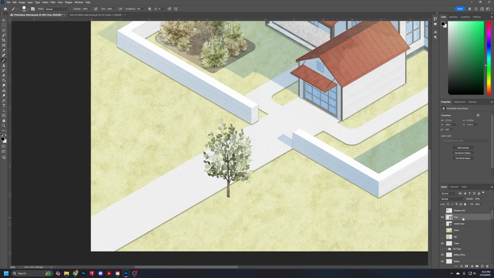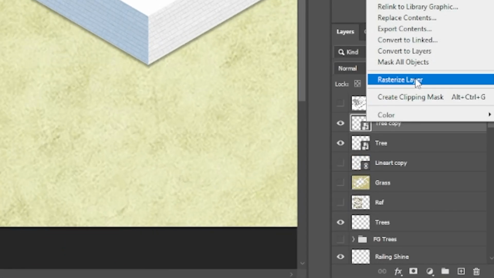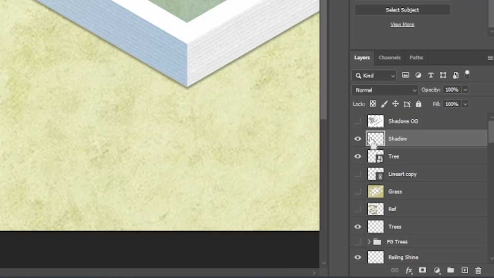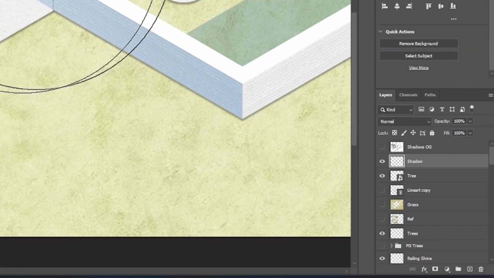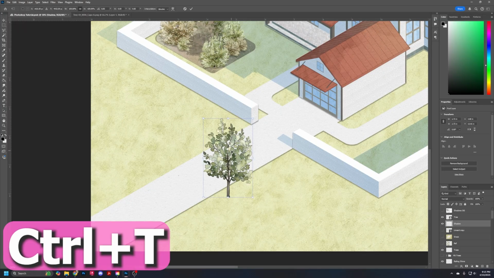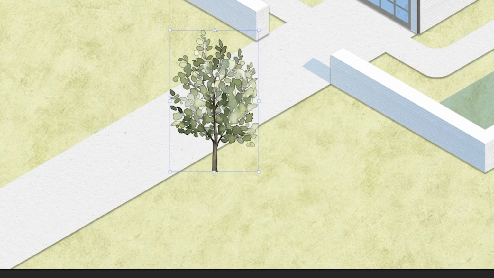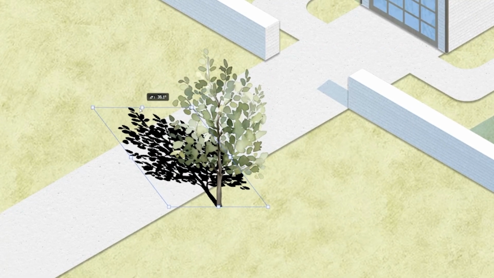To add shadows to your objects, duplicate the layer with Ctrl+J. Then right-click and click Rasterize Layer. Now press Ctrl and click on the layer thumbnail to select it, and paint this layer black using the Brush tool. Drag this layer below your object layer and press Ctrl+T. Right-click on the object and click Distort. Now you can drag the corners to line up with the existing angles of your drawing.